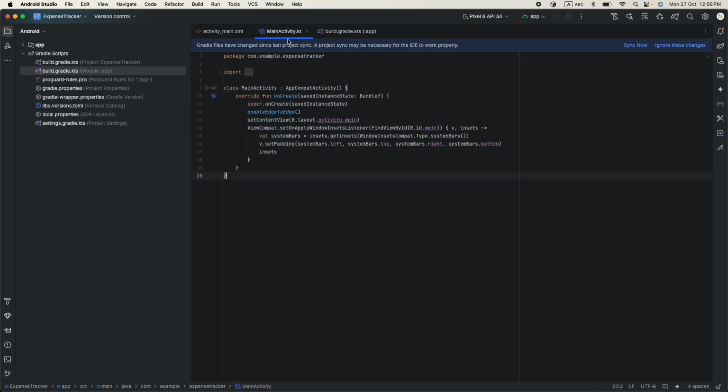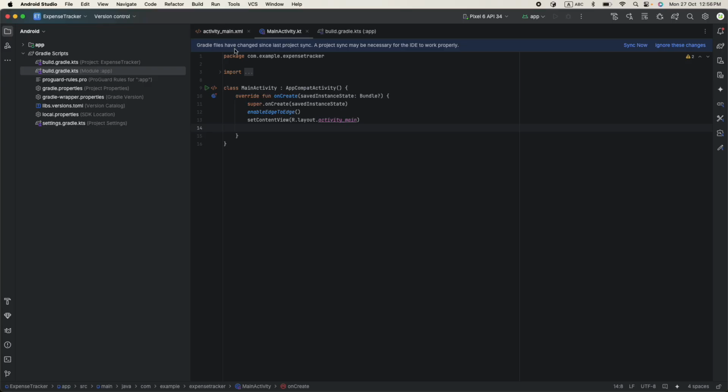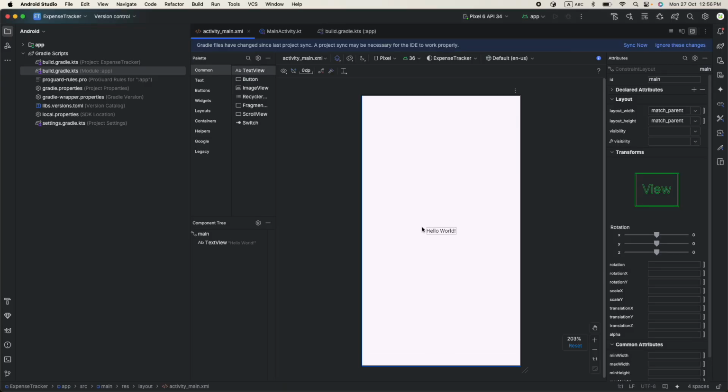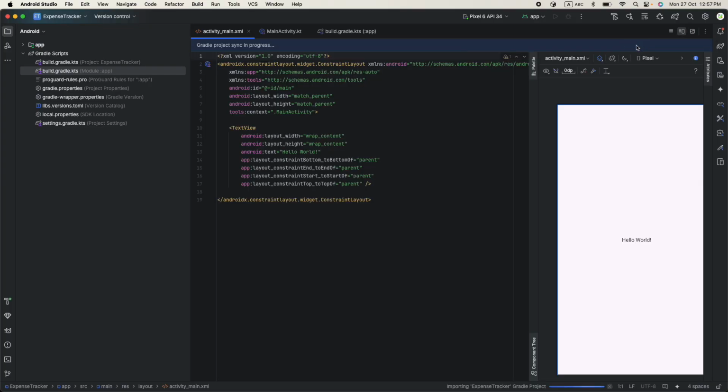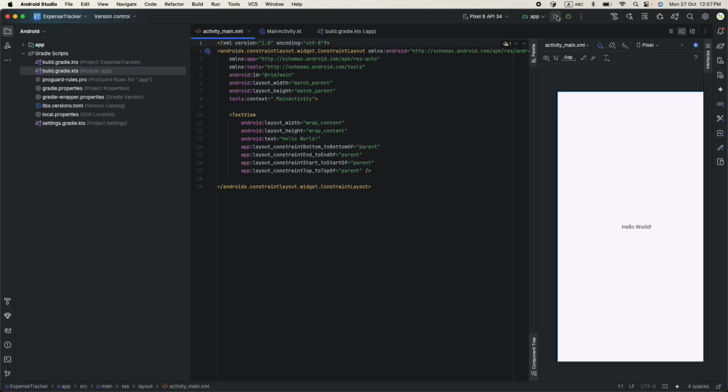Okay, so let's move to our MainActivity, and we will just remove this line of code, and we will go to our main XML. Our main XML currently has only hello world, and first let's synchronize this. Let's run our application, how our application looks like.